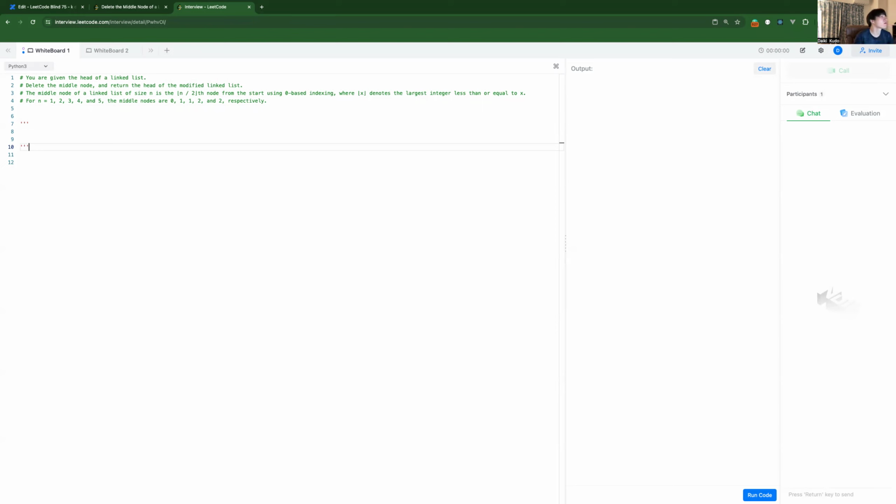The middle node of a linked list of size n is the floor of n divided by 2 node from the start using zero-based indexing, where floor of x denotes the largest integer less than or equal to x. For n equal to 1, 2, 3, 4 and 5, the middle nodes are 0, 1, 1, 2, and 2 respectively. I see. Okay.